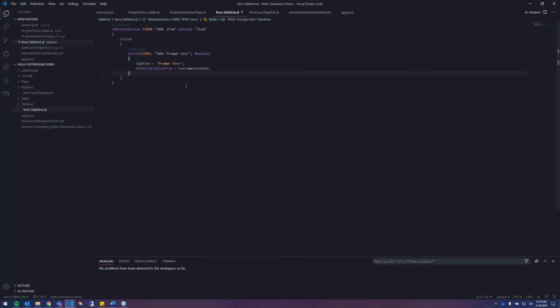So that's great. We have our table, we have our page, but now we need the logic to handle the actual modification. We're going to do this through a codeunit event publisher. We're going to make our own subscriber to one of Microsoft's predefined publishers. First thing we can do is make a new folder, just like the rest, and call this codeunit. Then within that folder, we'll put a new codeunit file.